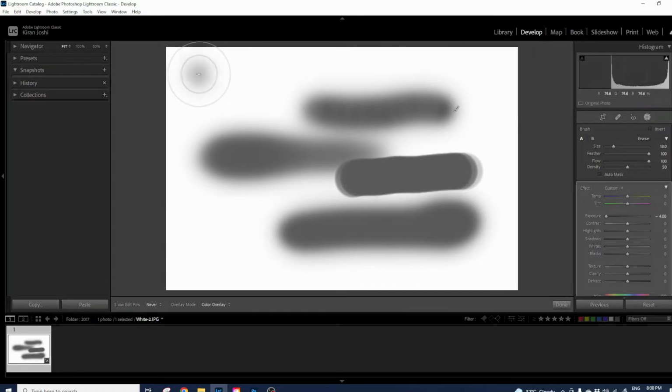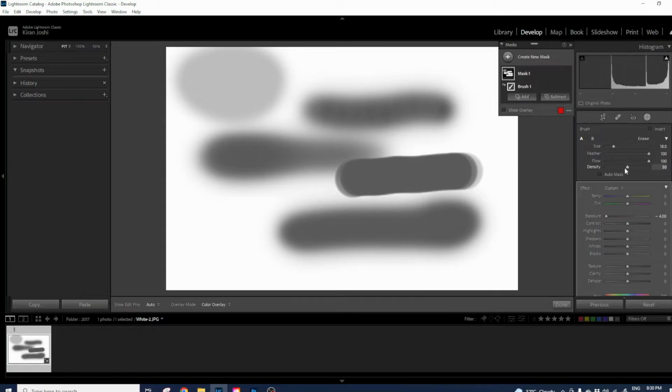Now when I'm going to paint this, you will see that even if I am painting over and over again and again, the intensity of this gray color is not increasing. Since the flow is 100, whatever is supposed to flow out of this brush is flowing out. But since the density is restricted to 50%, it is not getting added over here. So density is nothing but the limiting factor for the ink that is going to be applied on the image or on the board. So this is the fundamental of the brush.